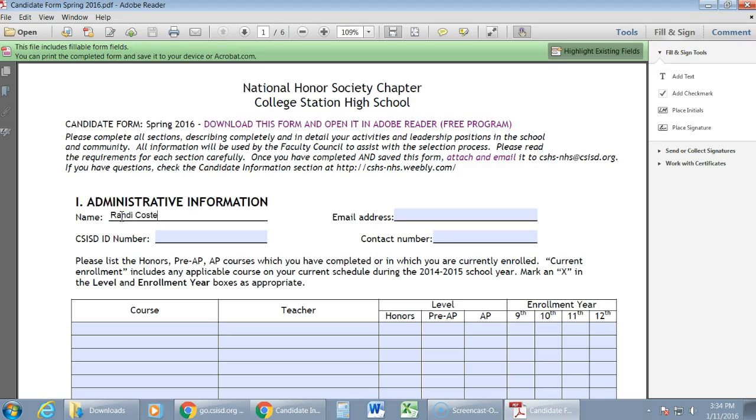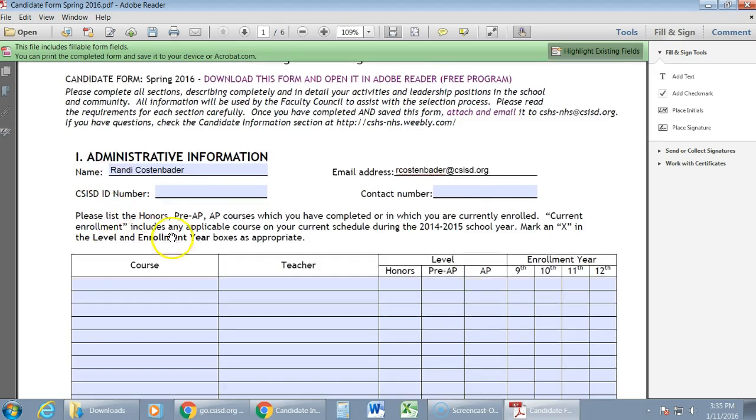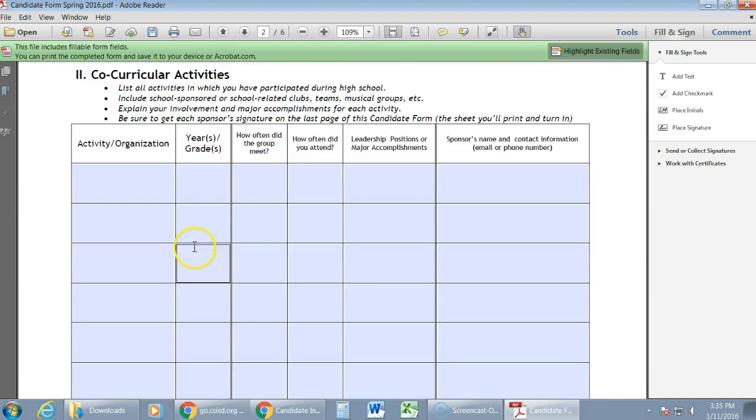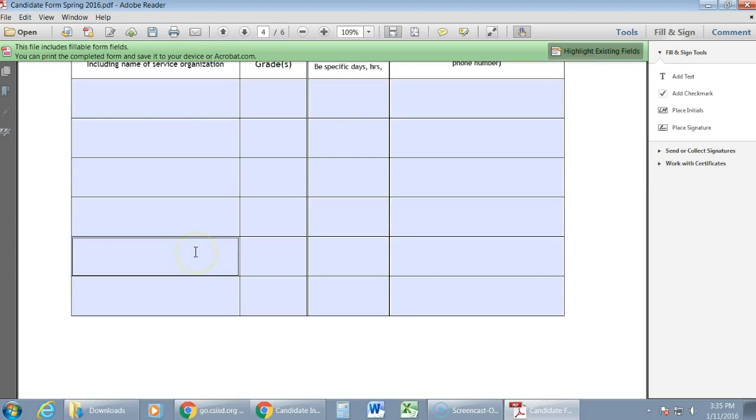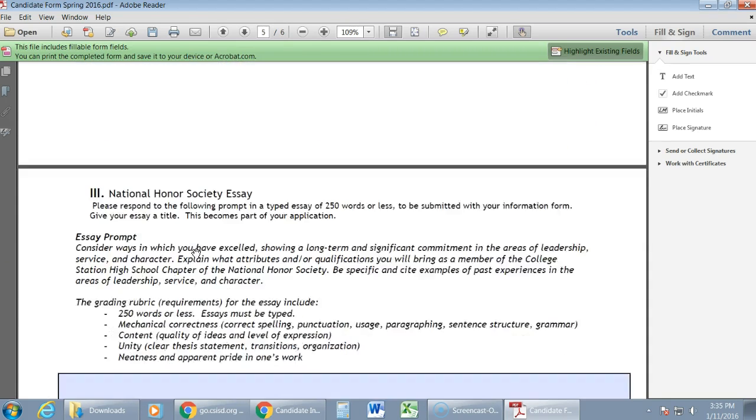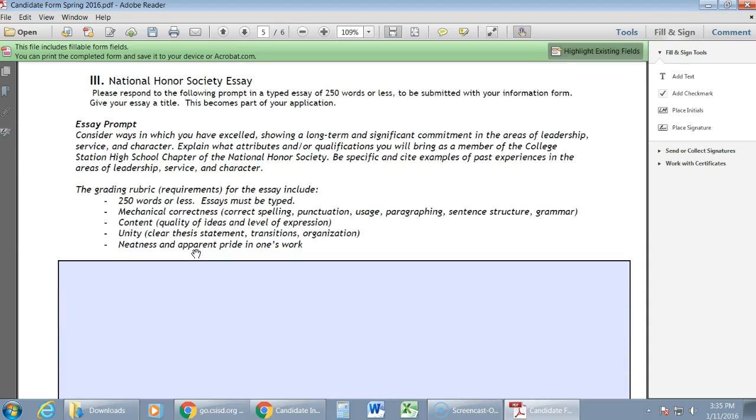So I'm going to put my name, my email address, and continue on throughout the document. So this is a 5-page document where you're going to be filling in as much information as possible, accurately, as detailed as possible.